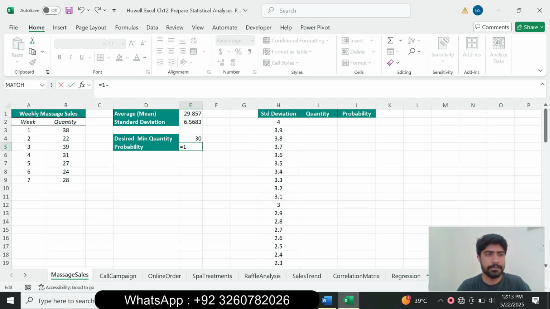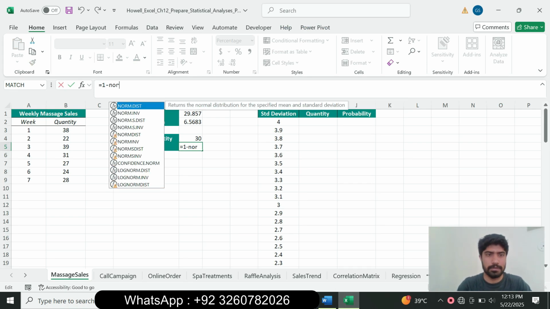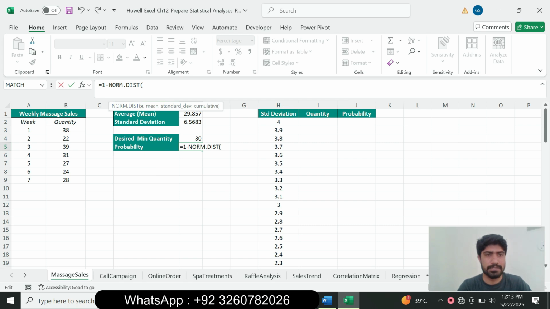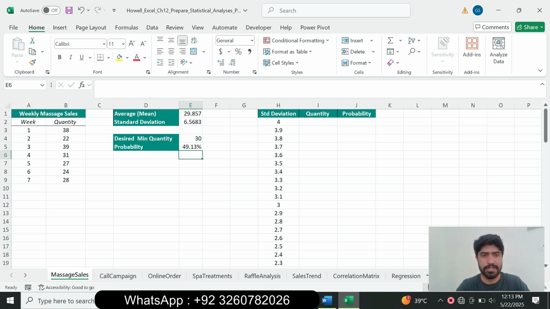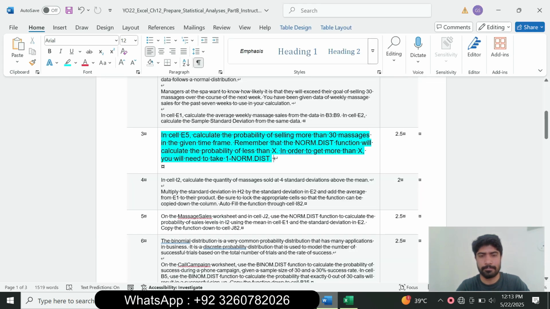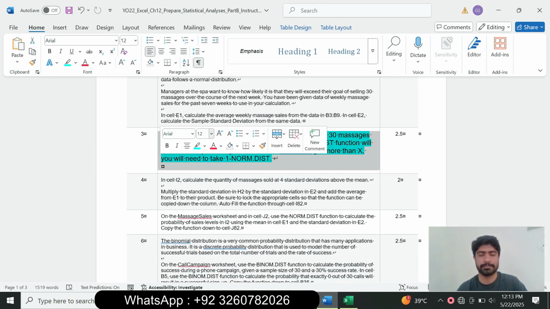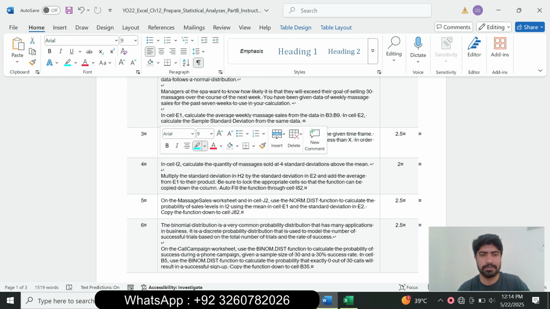type equals 1 minus NORM.DIST, and select the cell E4, and type a comma, E1, type a comma and select E2, type a comma and type TRUE, and close bracket and press enter. So the result is 49.30%. So question number 3 is complete and we move to question number 4.